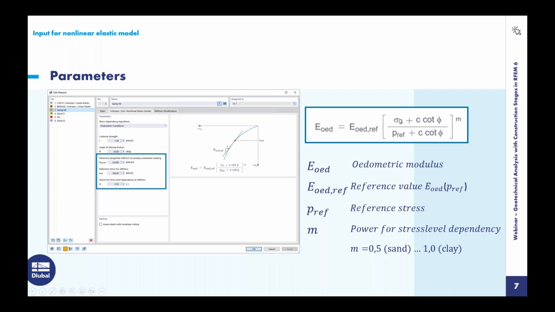We have here our stress. This is the variable value which the program calculates in the analysis and fills for every element, every situation specifically. We have the cohesion here, and we have the friction angle, which we know. What we need to have also is a reference value of the stiffness. We need one value of the curve, which is given for one reference stress.